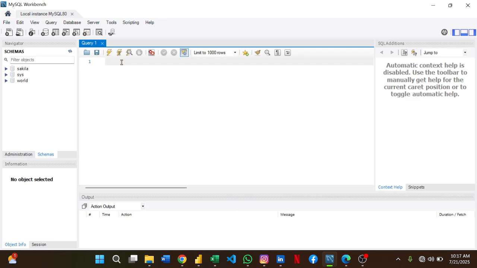First thing we need to do is create a database. So how do we create a database? We write CREATE DATABASE, and then the name of that database. Let's say we want to create new database. So that's the name of our database. We are going to highlight and execute our query or our code. So we have created a new database.